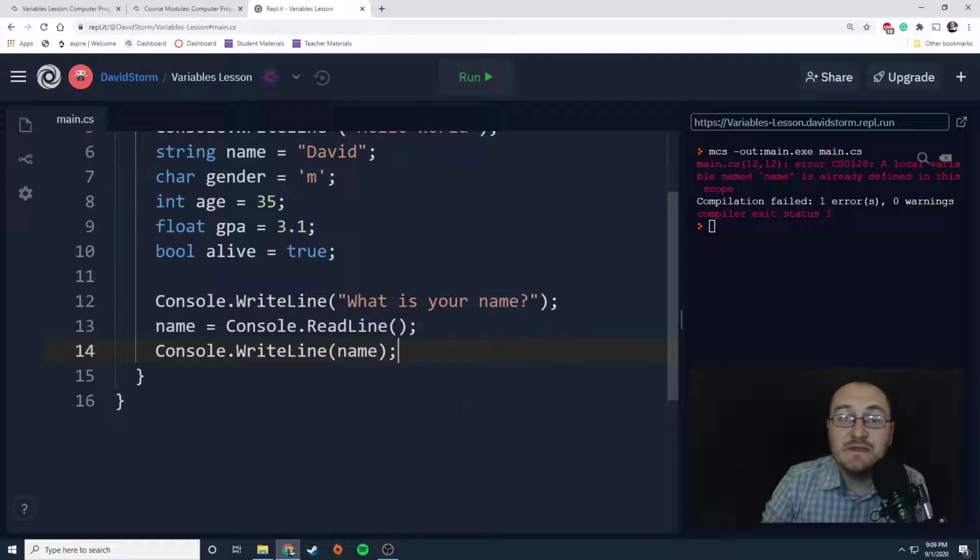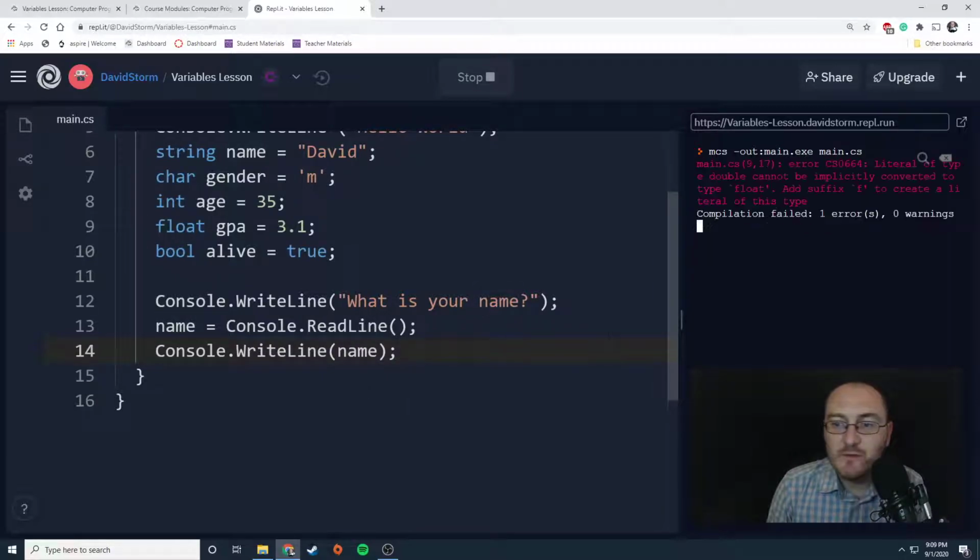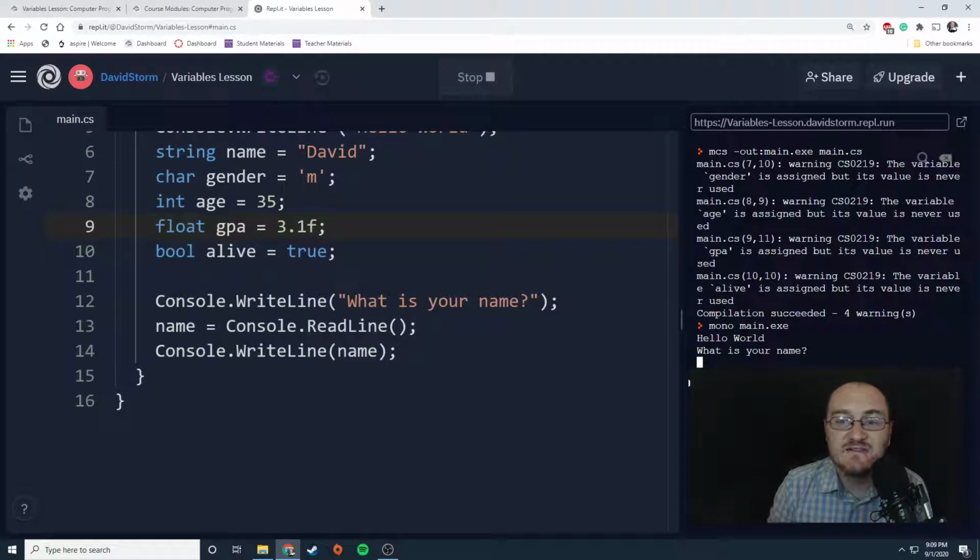So let's see how this program works. I'm going to click run. Oh, I see. There's an error here. It's saying that there's an error with my float. I forgot to do one very important thing with floats. With a float, you always have to have the lowercase f after the number, just to indicate that it's a floating point number.